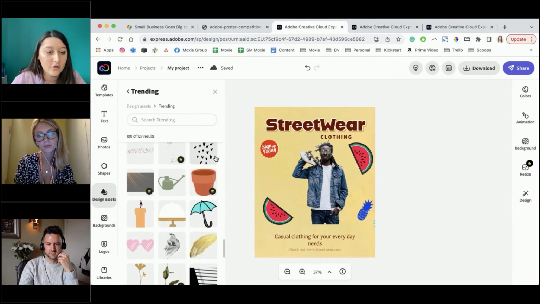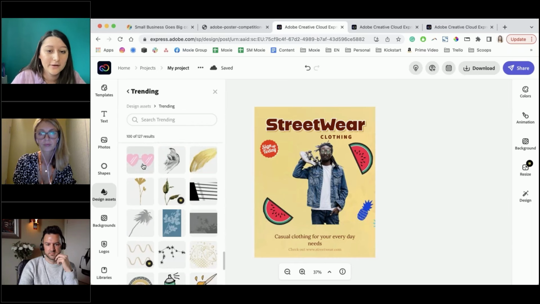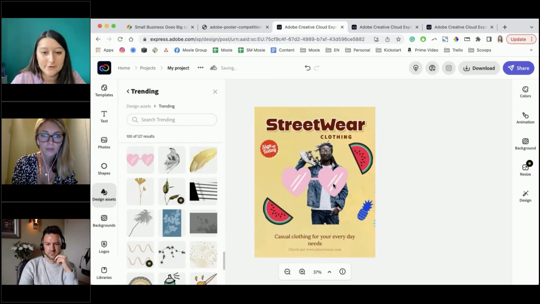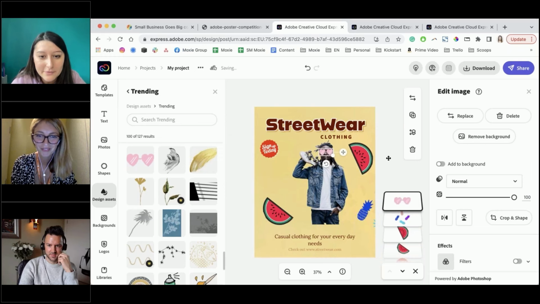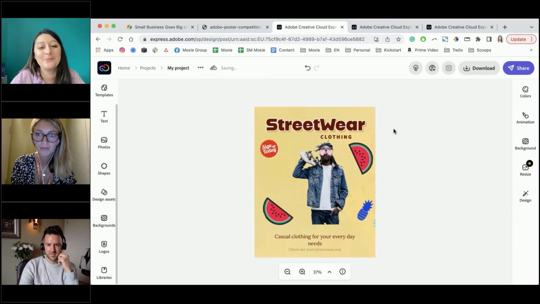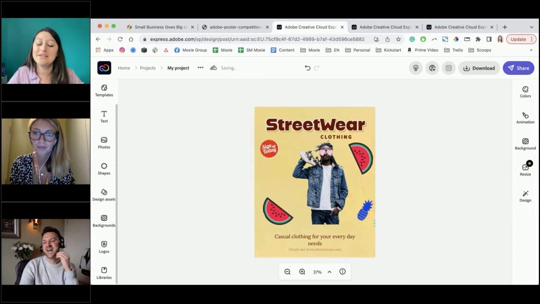You've got these really cute hearts. You can have glasses. Should we try, let's see if this works, should we try changing his sunglasses? Just fun. There we go. Probably need to play with the sizing a little bit more, but that's pretty cool. I think you can play around with these kinds of things, and if your brand is a little bit more playful, you can do things like that.